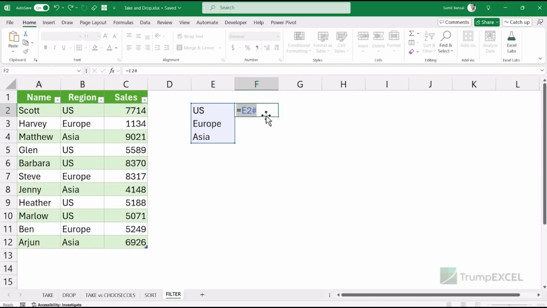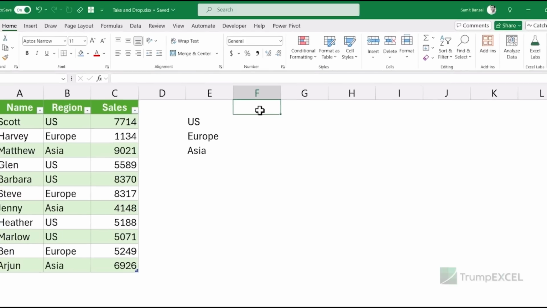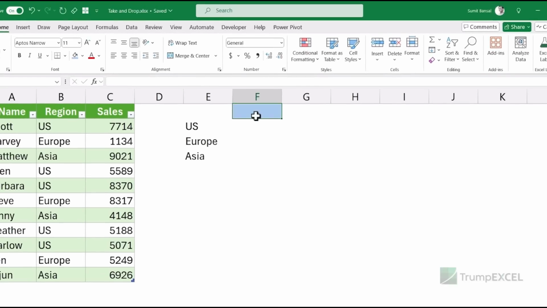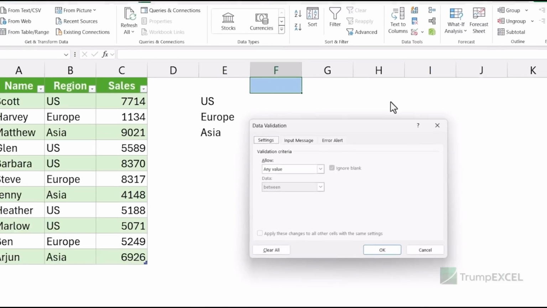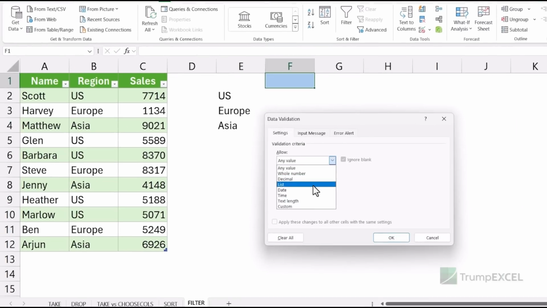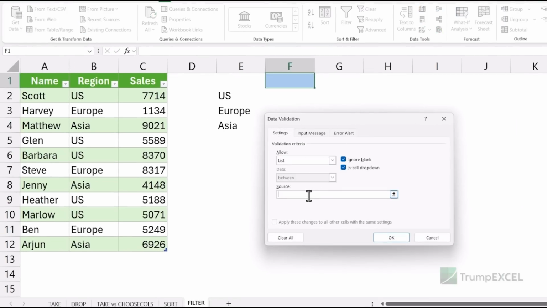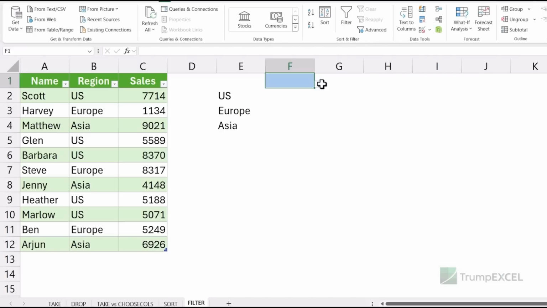So let me copy this, and I'm going to, let's say, create the dropdown here in cell F1. Let me give this a different color. And now I'm going to go to the data tab, click on the data validation icon, and here I'm going to select list, and in source I'm going to enter equal to E2 hash. And now when I click OK, it creates the dropdown, and you can see the dropdown here is picking up the names from the unique function.